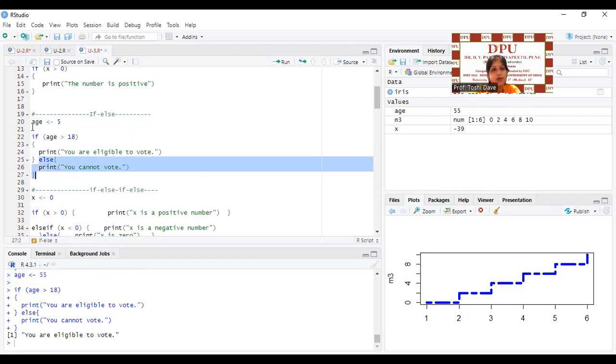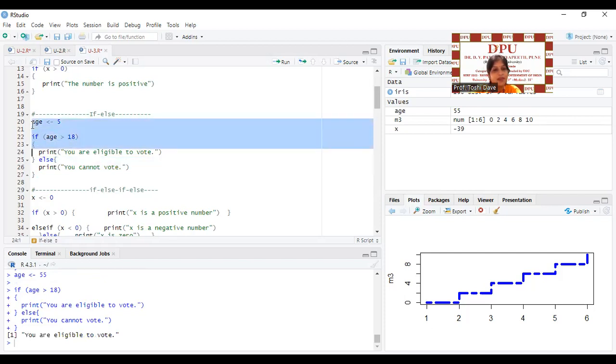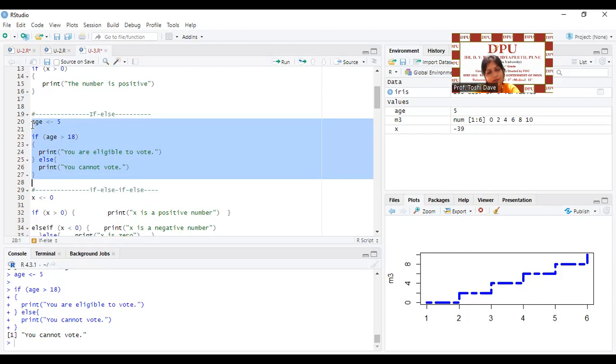Clear? So if I execute this, the message will appear: you cannot vote. Any doubt regarding if and if else? If you want to give a message to your user regarding the true statement of your condition as well as the false statement, then you have to write both if and else. And if you want to write only the true part of a condition, you can use a simple if.